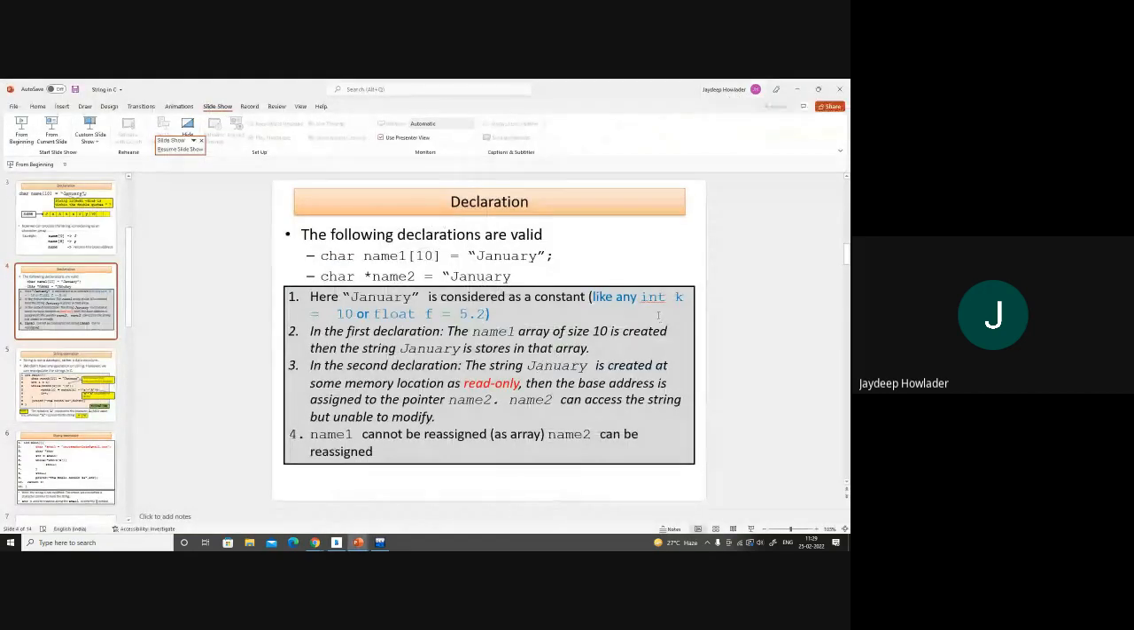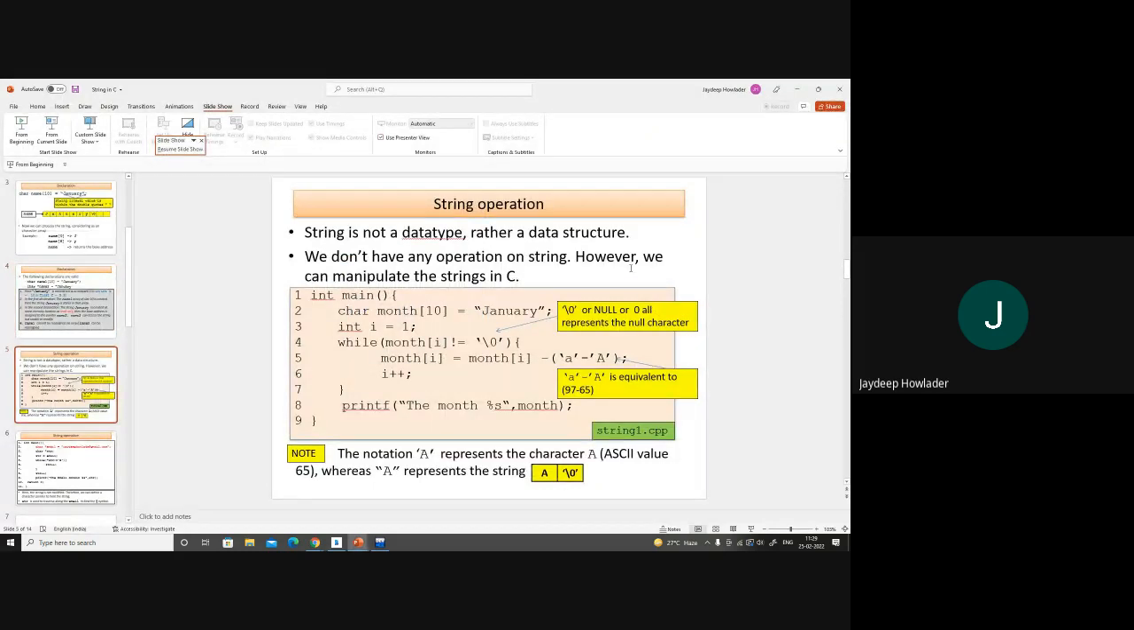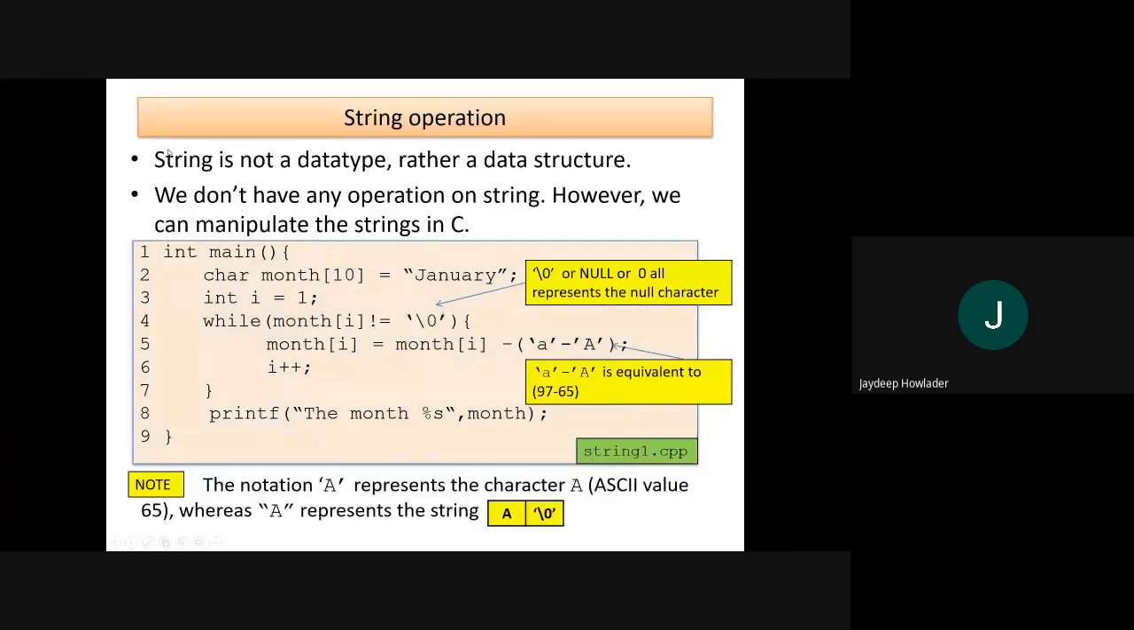So now we have already done most of the things. Now there are some programming concepts. String is not a data type, which we already understand. So we don't have any defined operation. I cannot make a comparison, say string1 is greater than string2. The greater than and less than operations are not applicable. Clear? So what we can do is update the string and process the string differently.